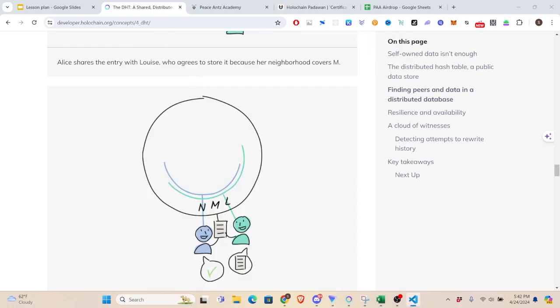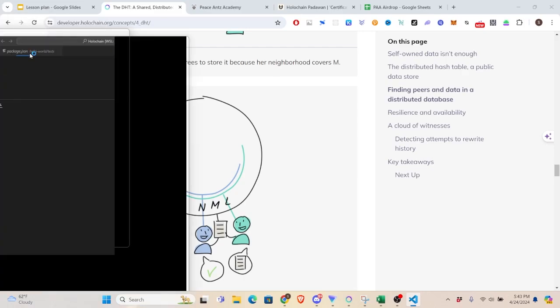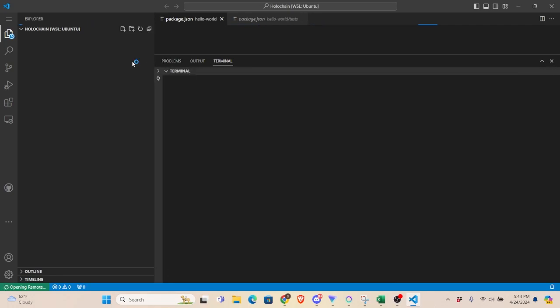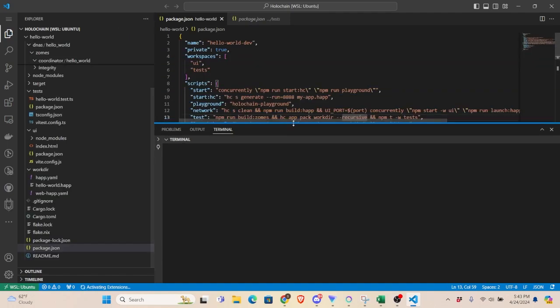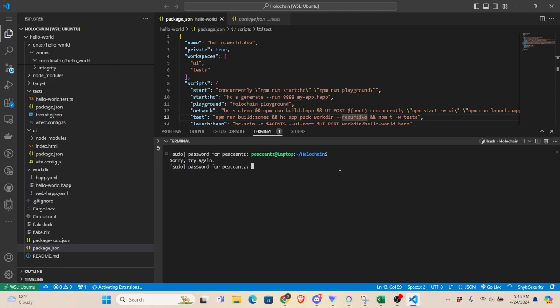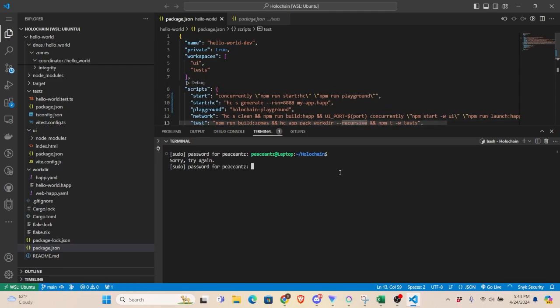I did start messing around with Holochain and tried to run their example HelloWorld application, but I was getting pretty confused and it wasn't really working, so I gave up. What wasn't working about it? Well, it was just acting weird. Like I didn't have systemd. I don't have systemd on WSL.